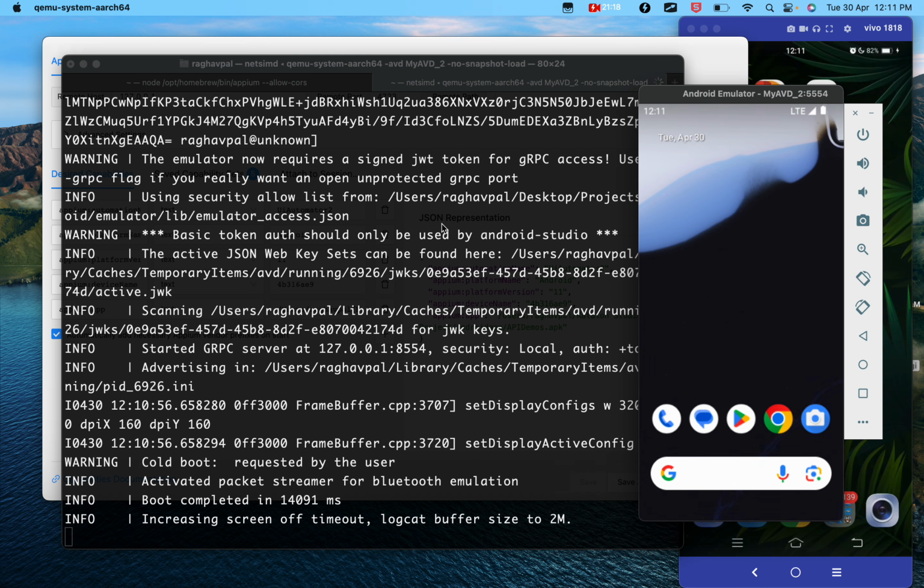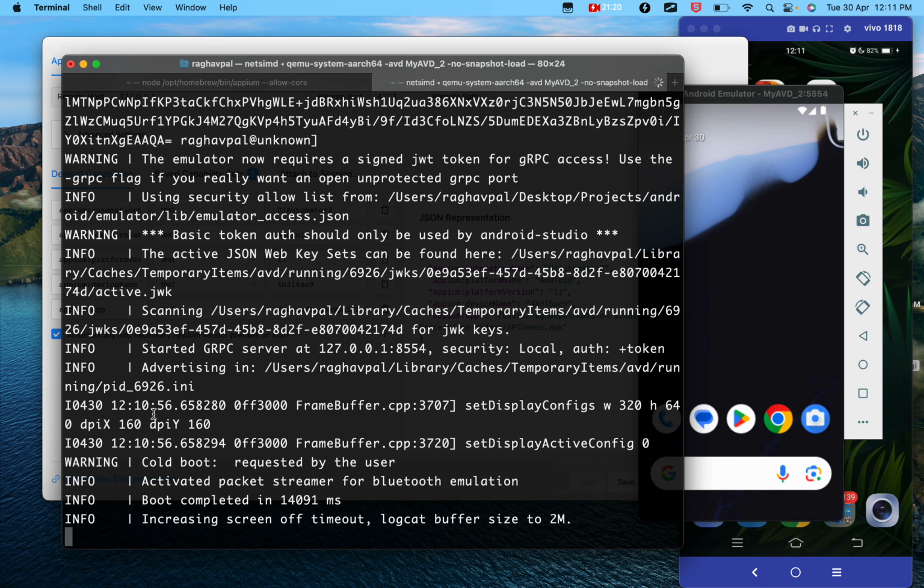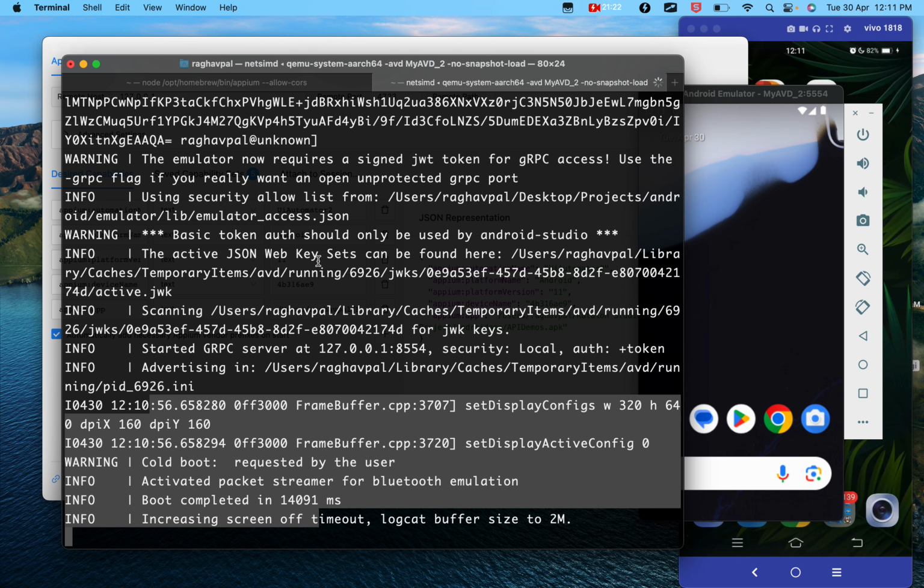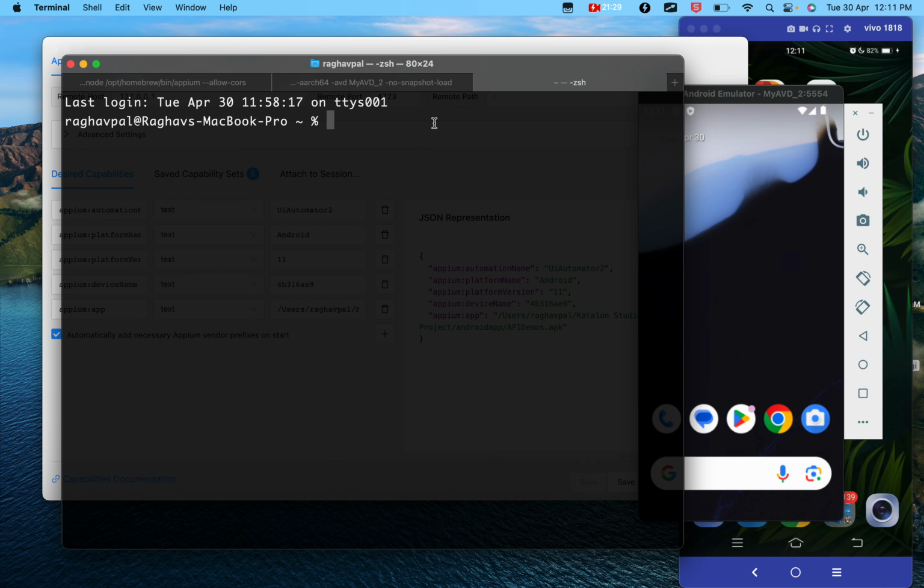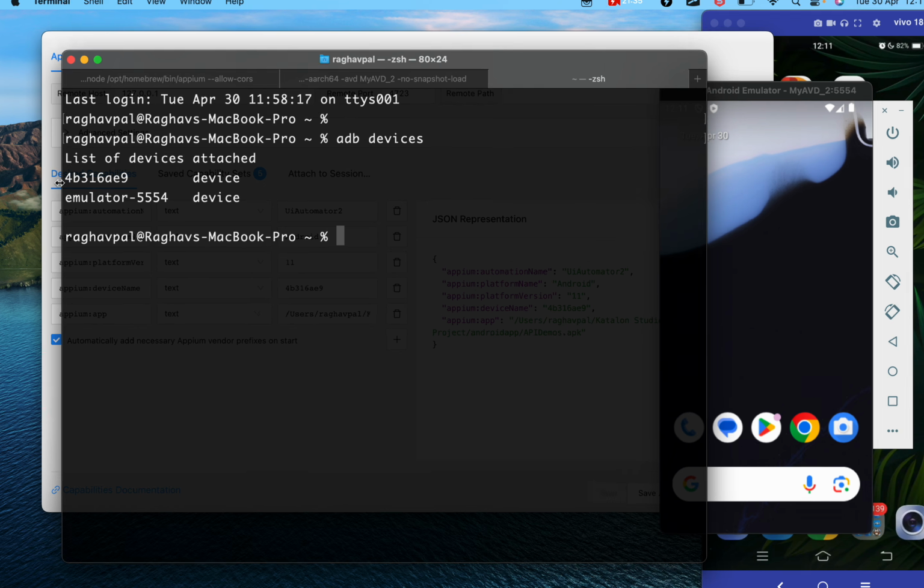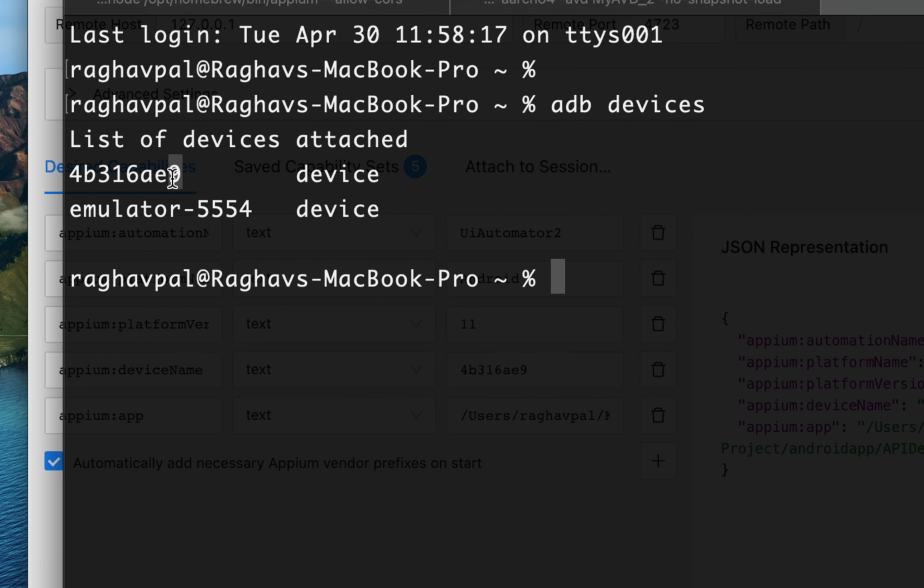Now the emulator is running, so I will have to open a new command line or a new terminal window or a new tab. I am pressing command T to go to a new tab, and here if I say ADB devices, you can see now I have two devices connected. This is my real device and this is the emulator.